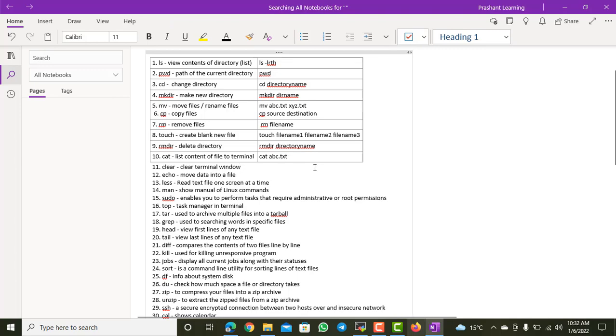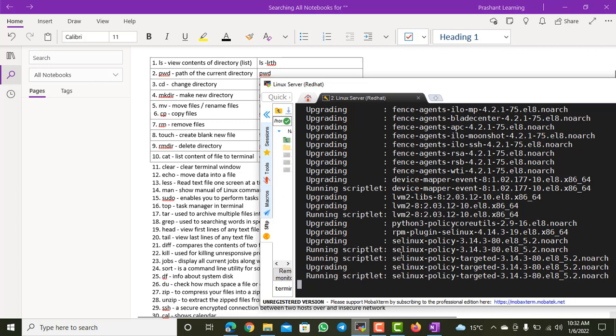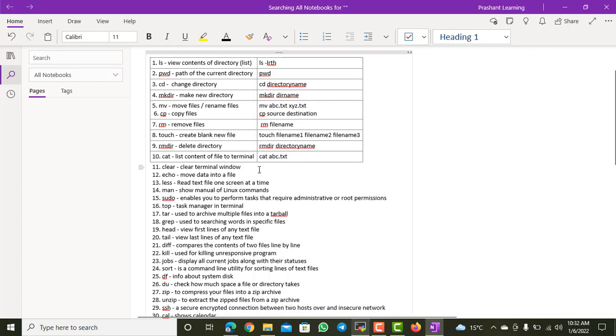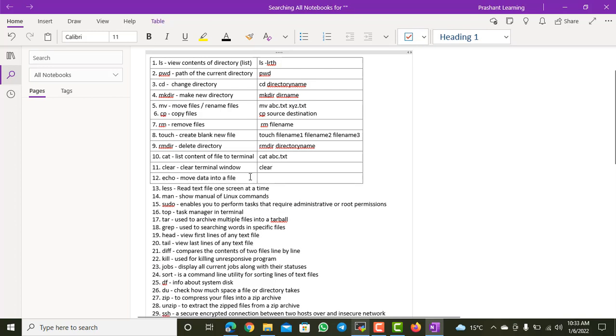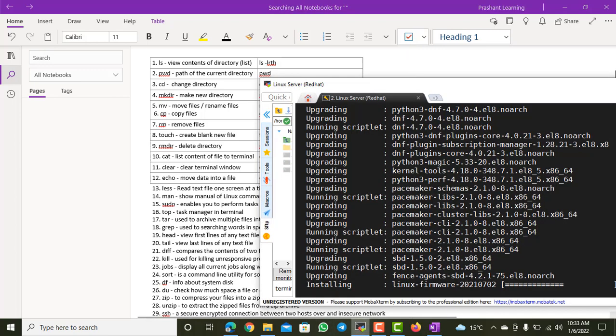Now clear. Suppose a lot of things are there. It is running now, so I can't show, but suppose a lot of things are there and you want to clear your screen, you can just run the clear command. Echo. Echo is used basically to show text. Suppose you want to print something like this is a test file on the screen, you can use the echo command, and it will give the output, this is a test file, on your Linux server itself. This is also very useful.